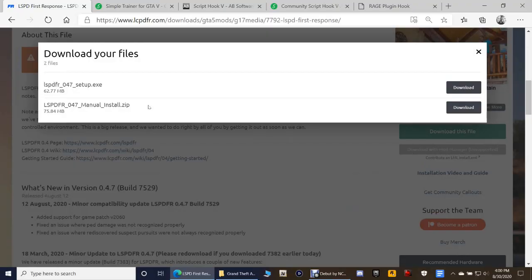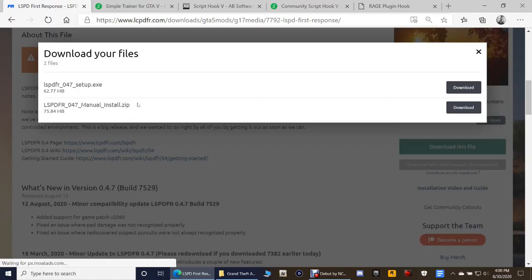All right. Now we want the manual install, guys. Do not get the auto setup, guys. Just don't do that. Manual install, guys, is much better. It's much easier. And you know where your files are going. This is how you gain your knowledge, guys, of modding, is doing things manually, not automatically, okay?